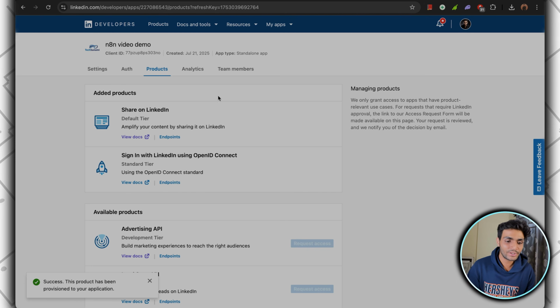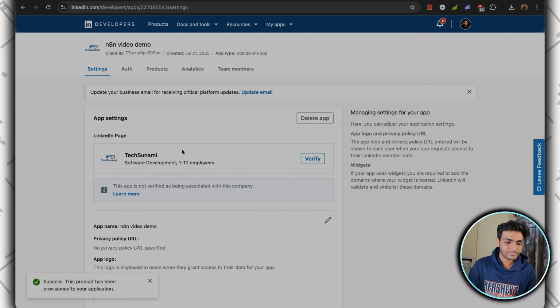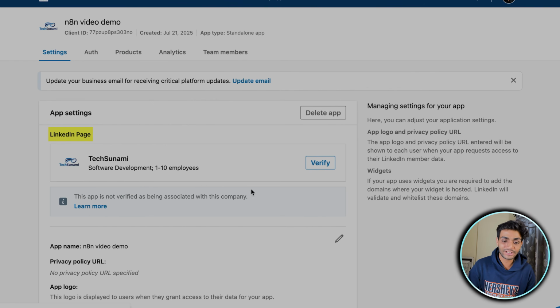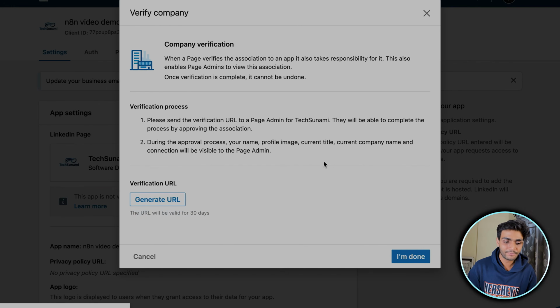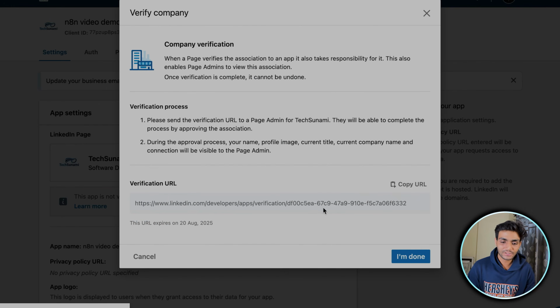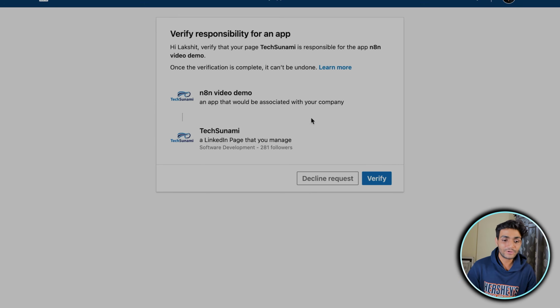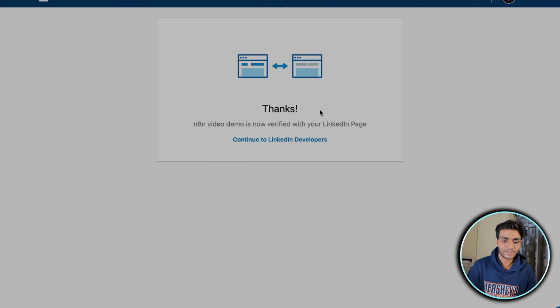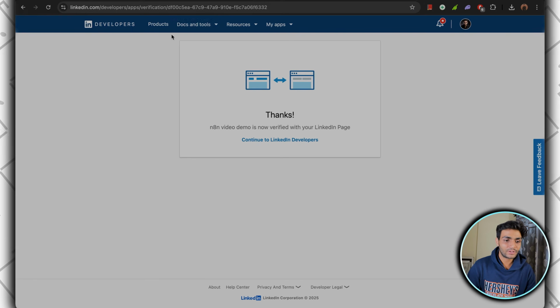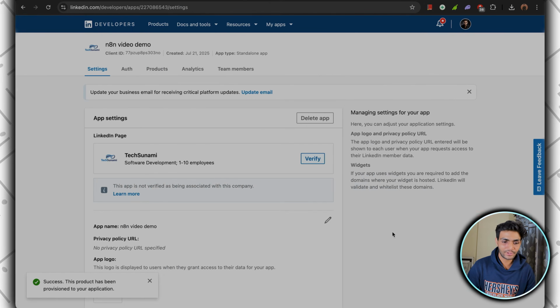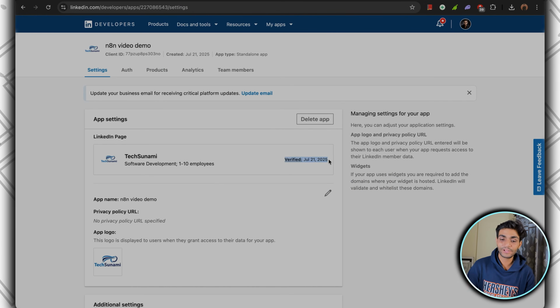So for that we'll go to Settings, and as you can see we have a LinkedIn page over here, but it is not verified. So we'll click on verify, and now we'll generate the URL. Just copy this URL and open a new tab. Now the application that we created is verifying the page that we have. Okay, let's verify it. As you can see, it has been done. Now let's go back, click I'm done, and refresh it. As you can see, it has been verified.